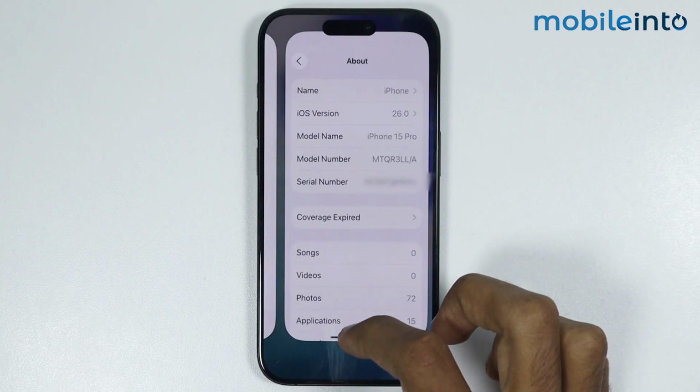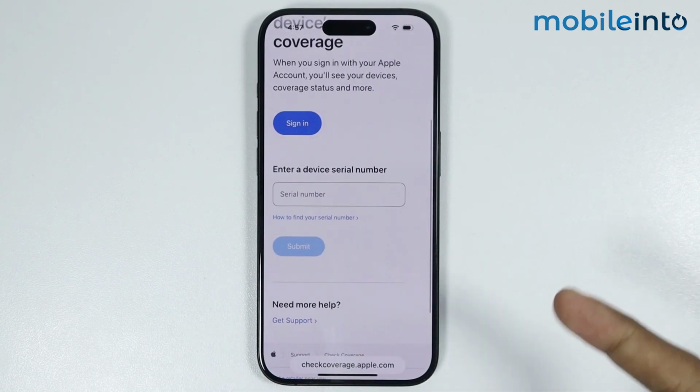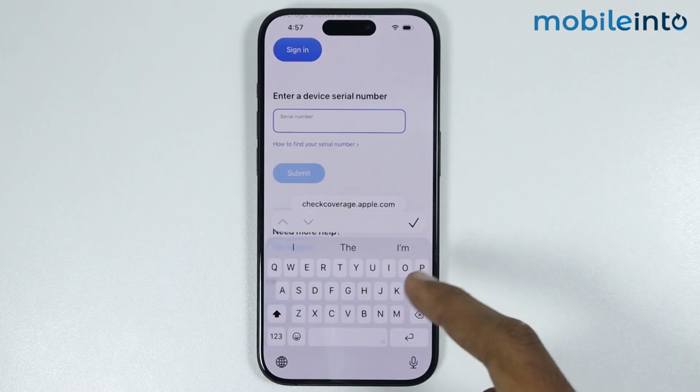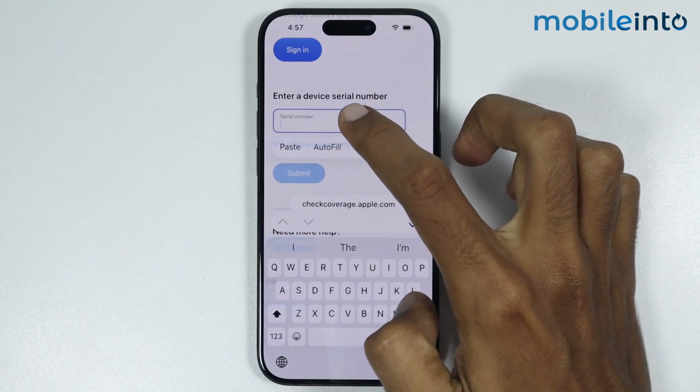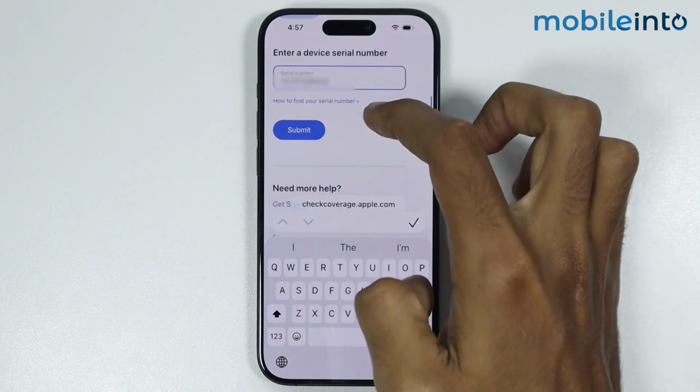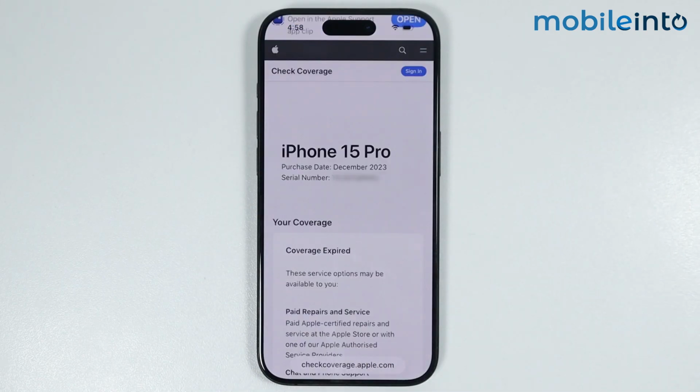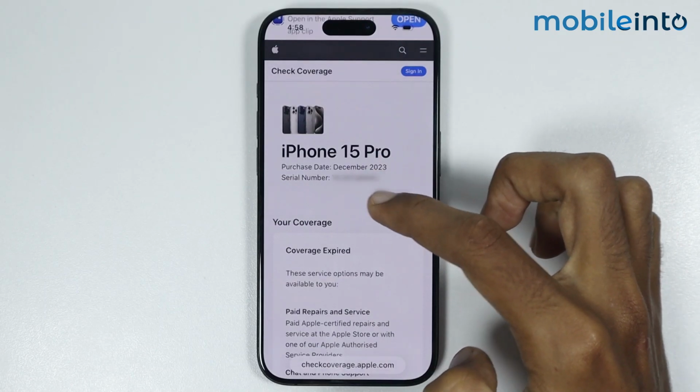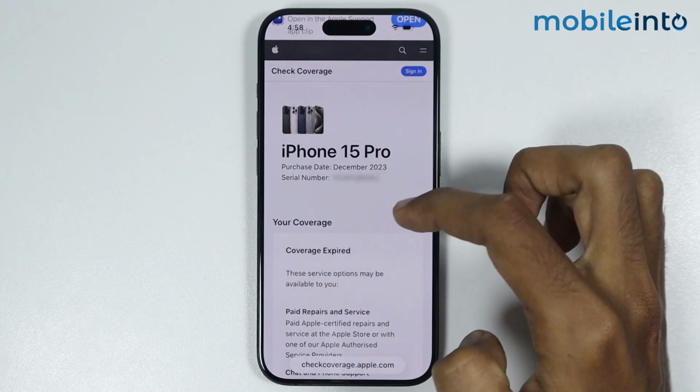Now once you copy the serial number of your iPhone, now just go back to the Safari app and paste the copied serial number over here. Then tap on Submit. Now as you can see, the Apple Coverage Check website has recognized our iPhone.